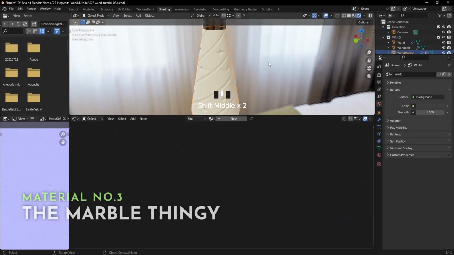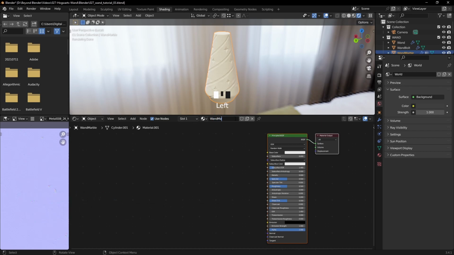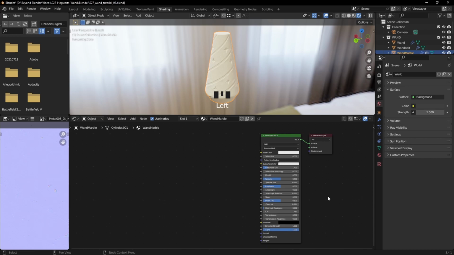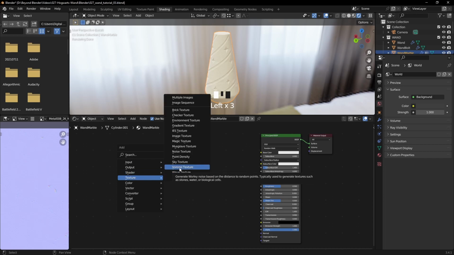Right, let's move on to the marble thing, or stone thing, whatever it is. I called it marble. It doesn't look like marble, does it? But it is what it is. So again, we'll start off with the principled BSDF, and now we're going to add a Voronoi texture.